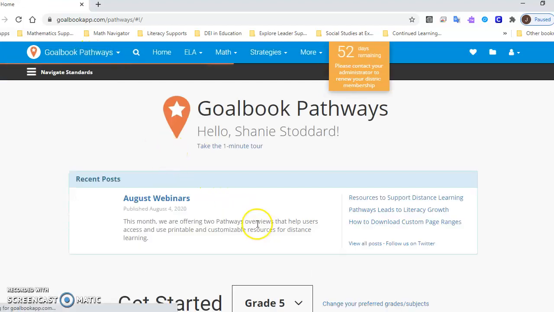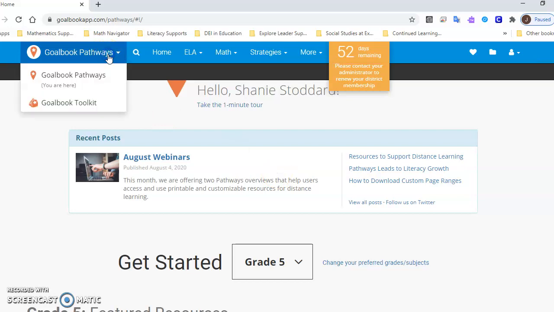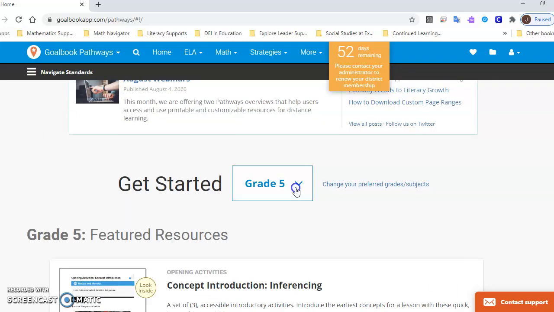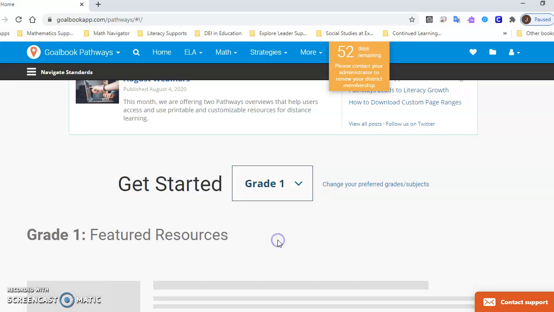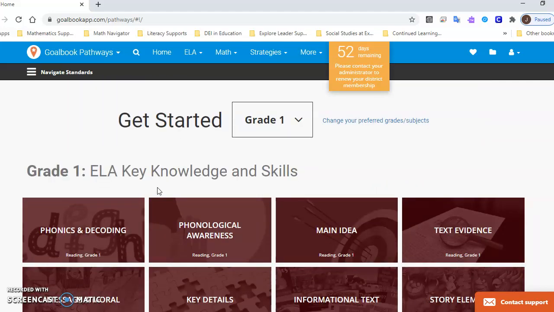So we're going to first start out with Goalbook Pathways. Now you can go into Goalbook Pathways. You always start here, and you can choose Pathways or Toolkit. The difference is that Pathways is really a support based on customizing any resources for your students. And this can be for a whole class. It can be for the groups of students that I named in special populations. But the key is that it's really focused on a specific skill or area that students need additional support in.